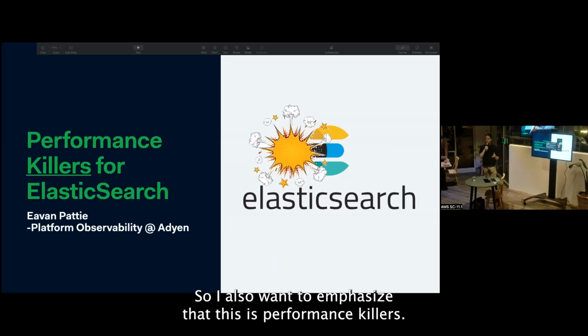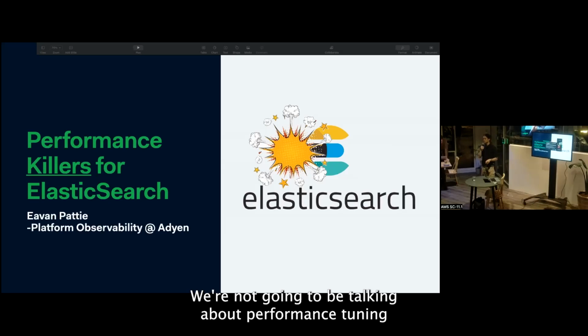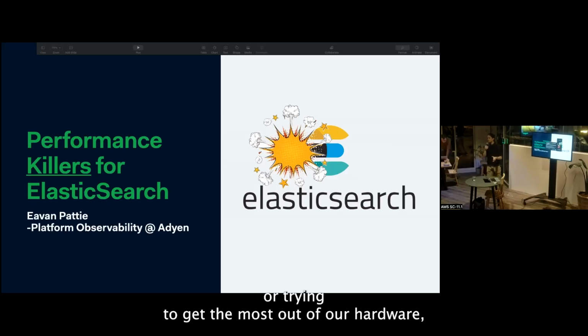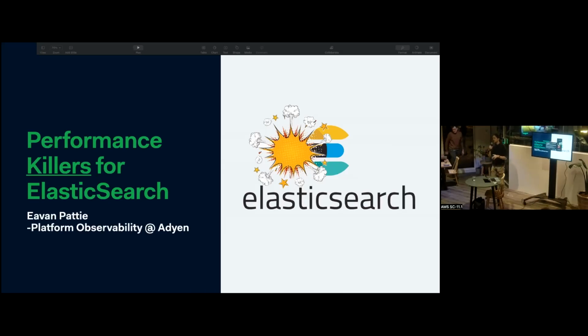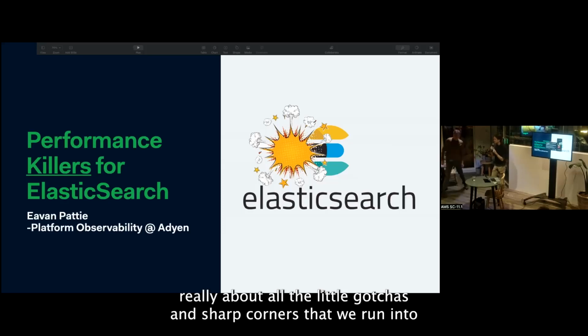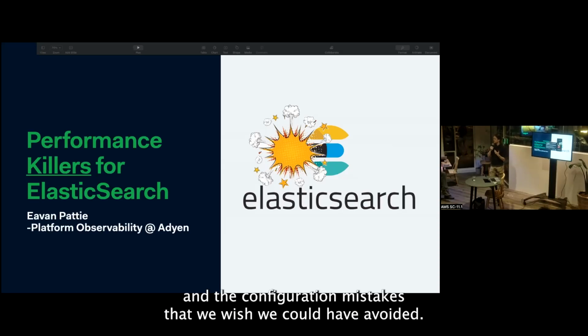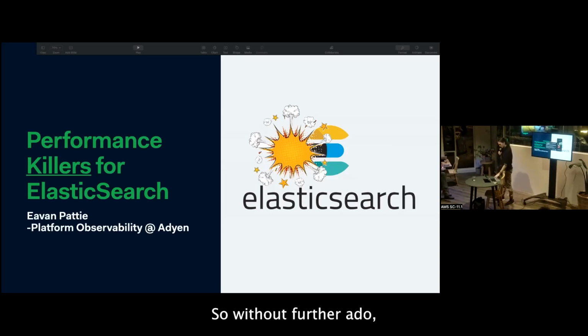So I also want to emphasize that this is performance killers. We're not going to be talking about performance tuning or trying to get the most out of our hardware, but really about all the little gotchas and sharp corners that we ran into and the configuration mistakes that we wish we could have avoided. So without further ado, let's get right into it.